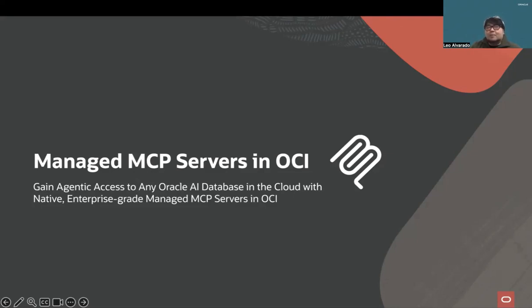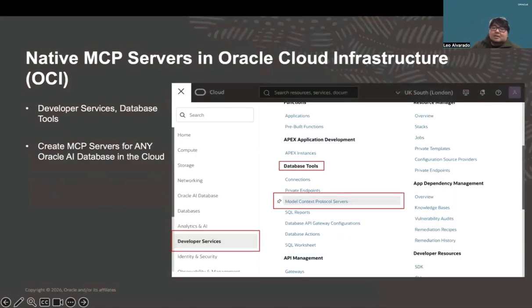As we all know, as organizations adopt AI agents, one of the biggest challenges is how you will give those AI agents secure and governed access to your enterprise data. So I'll first explain what the service is, why it matters, and then show you how easy it is to set up an MCP server and use an MCP client.